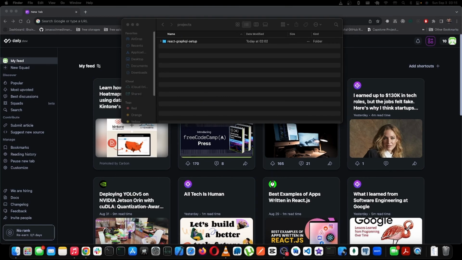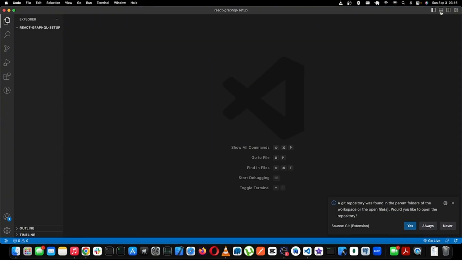So let's start with our first video that I'm going to post today, which is about setting up a basic React application with GraphQL API connection. Okay, so this is my React. This is my empty folder that I'm just gonna go and drop into my VS Code, and we will open the VS Code.